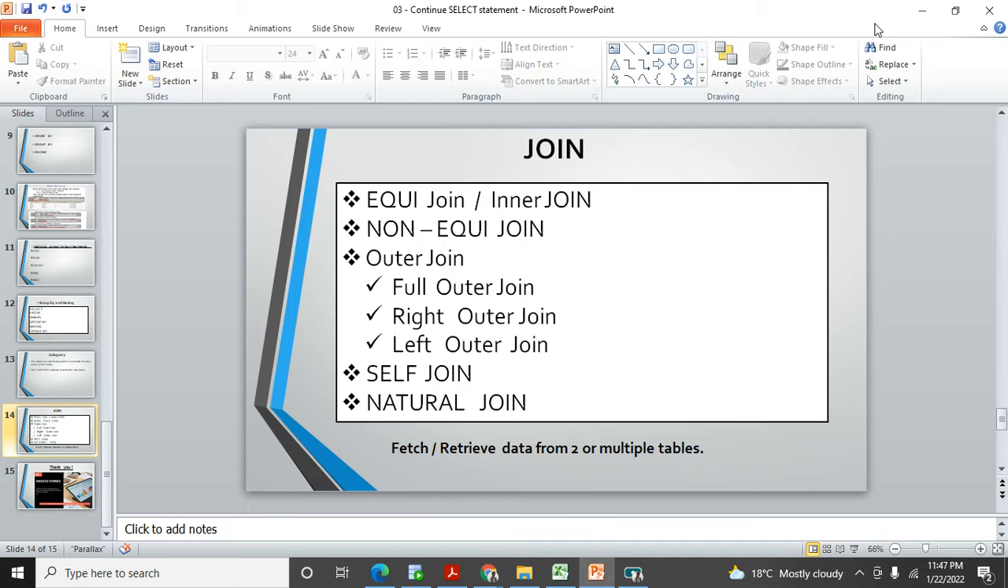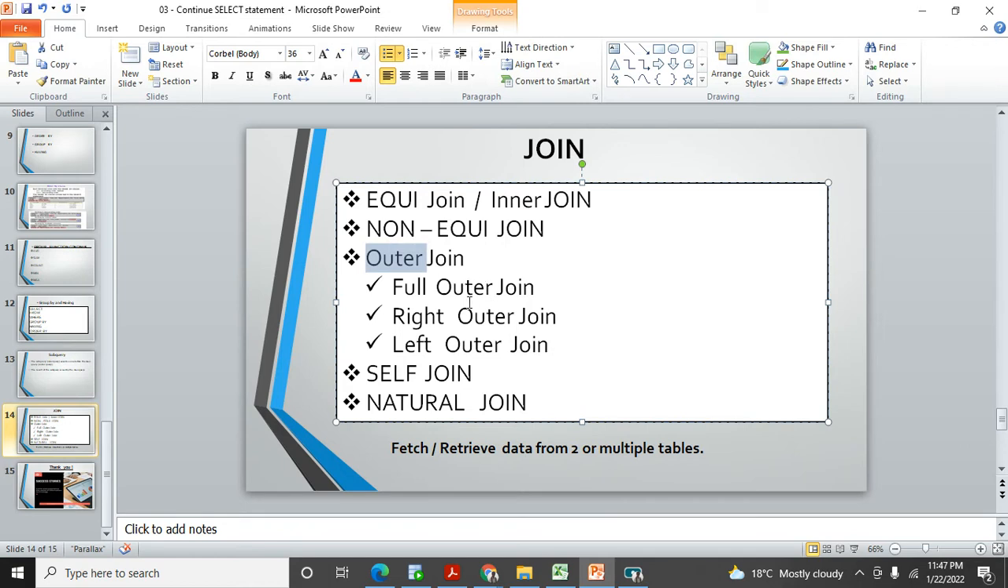You can see on the screen, the join types: equi join, which is also called inner join. Then there is a non-equi join. Then we have outer join. Outer join contains again three types: full outer join, right outer join, and left outer join. Then we have a self join and natural joins. So what kind of output you require? As per the output, you need to write the correct join condition. So this is a very important topic, and I decided to create a video in another way.